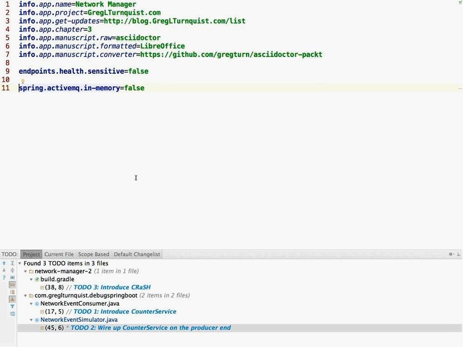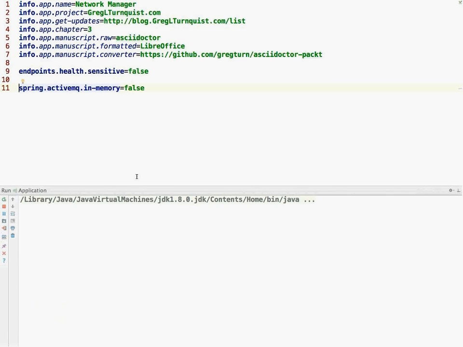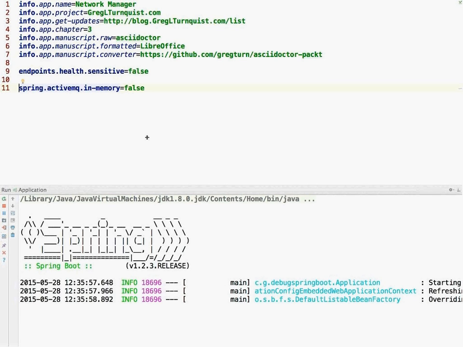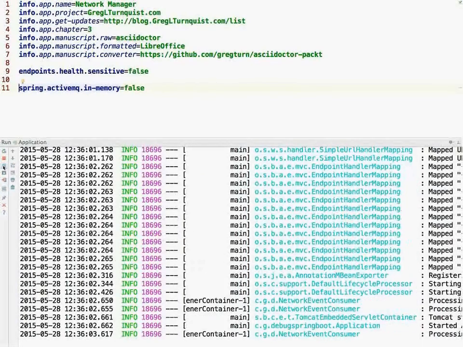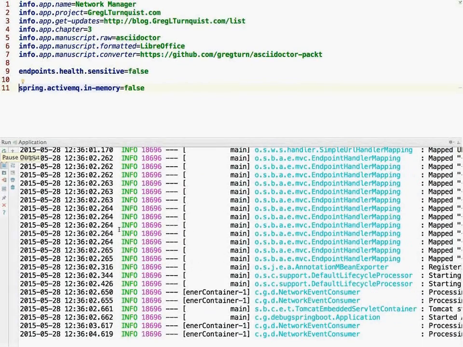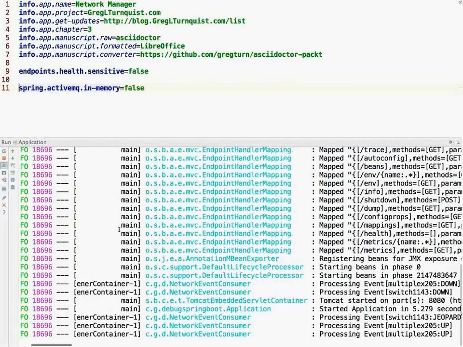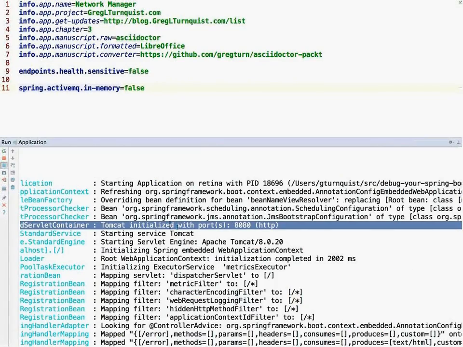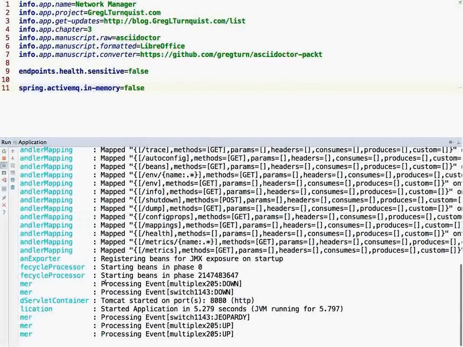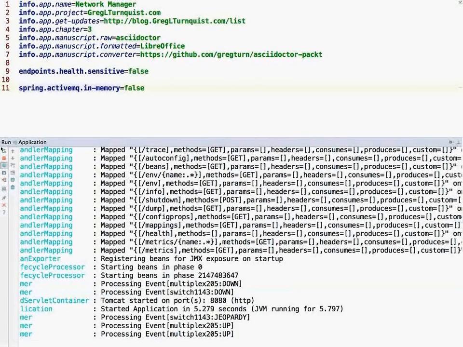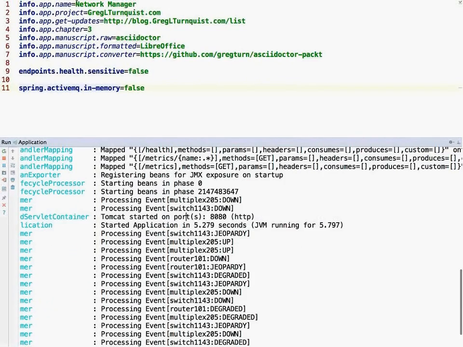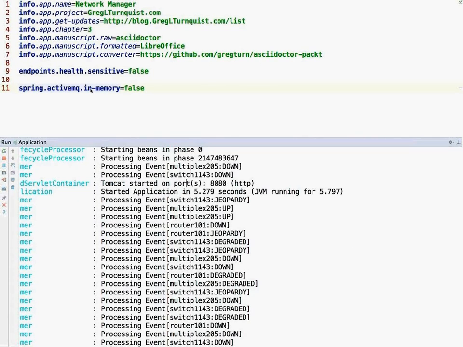Let's fire up this version of the demo. Get it going. Okay, pause the output. At a glance, same sort of thing, running on Tomcat port 8080. We see the same simulated traffic being generated. What we're going to do is go over to the browser and look at the metrics endpoint.